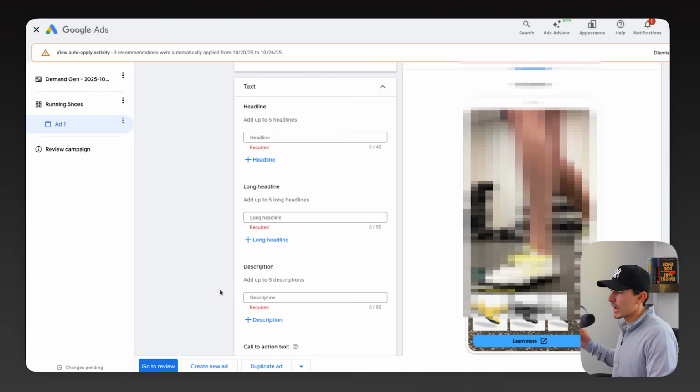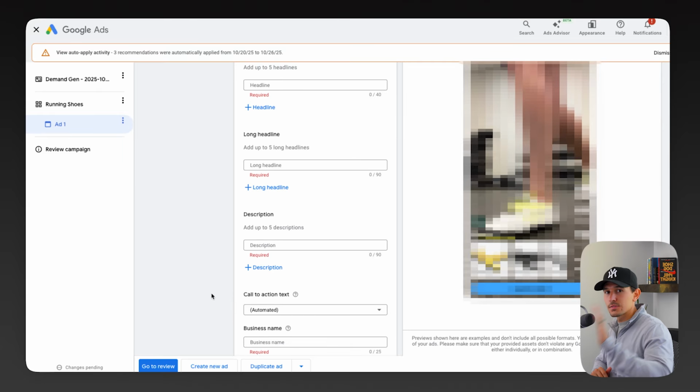For your headlines, long headlines, and descriptions, always include max 5 out of 5. You want to have all 5 headlines, all 5 long headlines, all 5 descriptions all the time. This is going to give the most variety of ads, which is going to significantly help you get the best cost per result from Google.